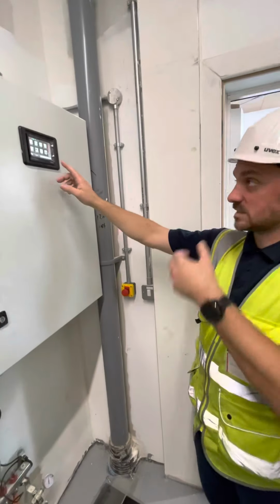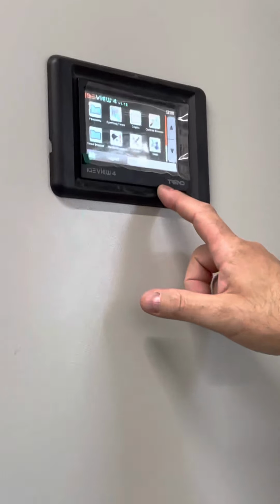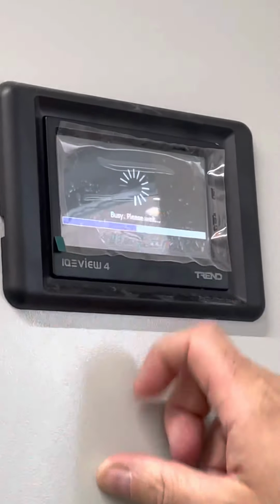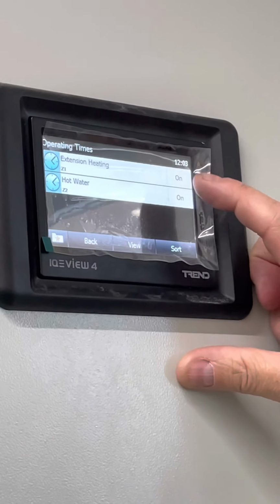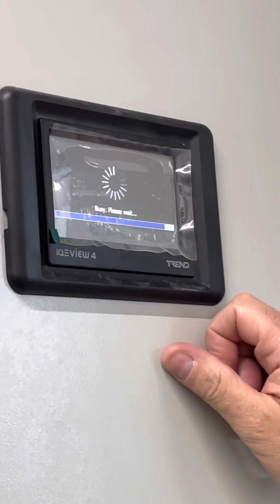Okay. So, IQ View 4, there's also one of these in the chambers panel as well. So you've got operating times. So there's your 2 time zones, the heating and hot water. If you want to change these, you can just click on the time zone.